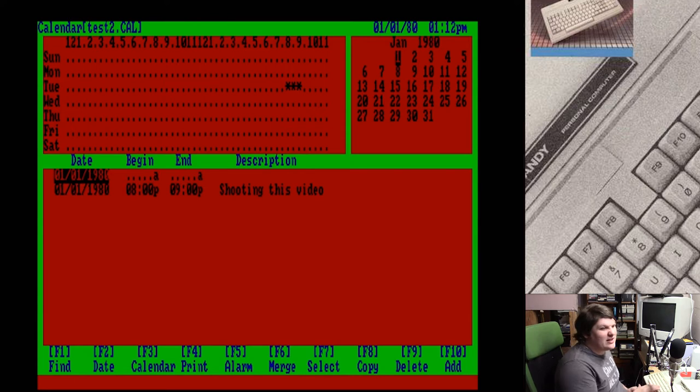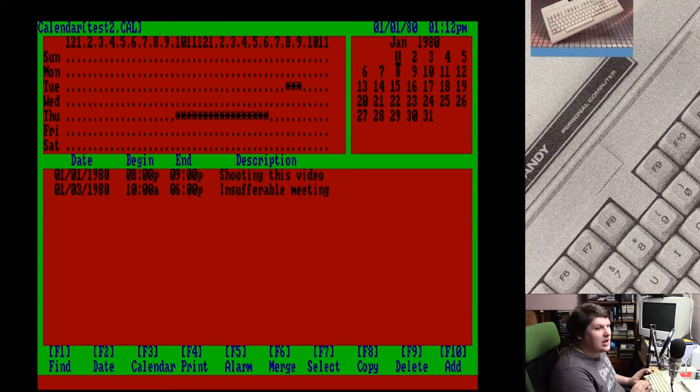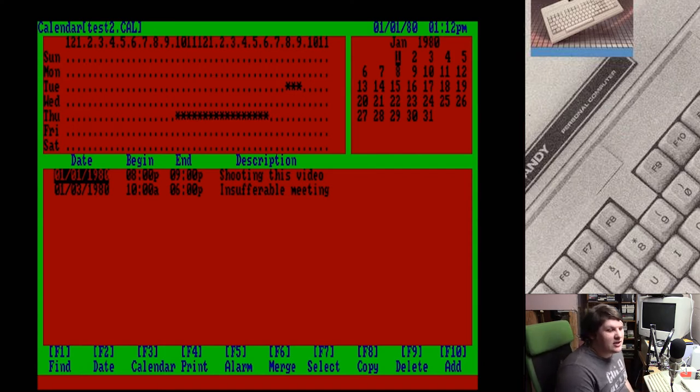If I press F10, it lets me add a new row. So now I'm going to set an event on the 3rd, and now it's blocked out that time. So as you can see, this is, honestly, for text mode, kind of a beautiful calendar app. Like, I don't know what else you want.